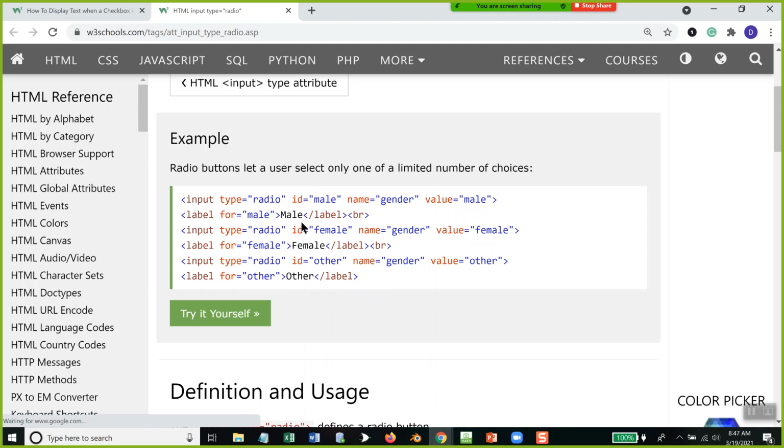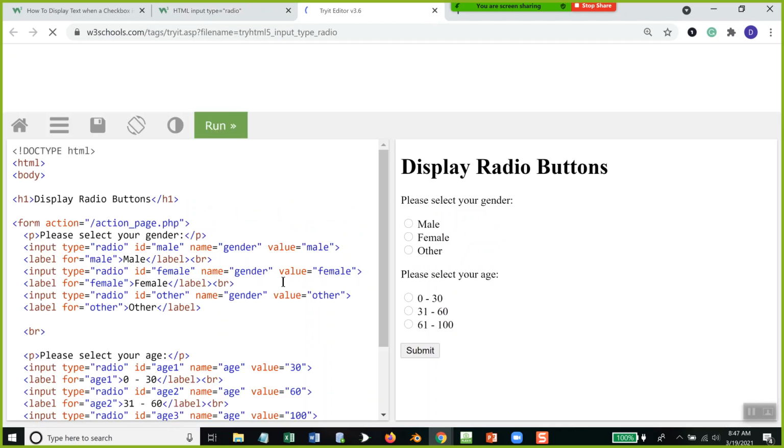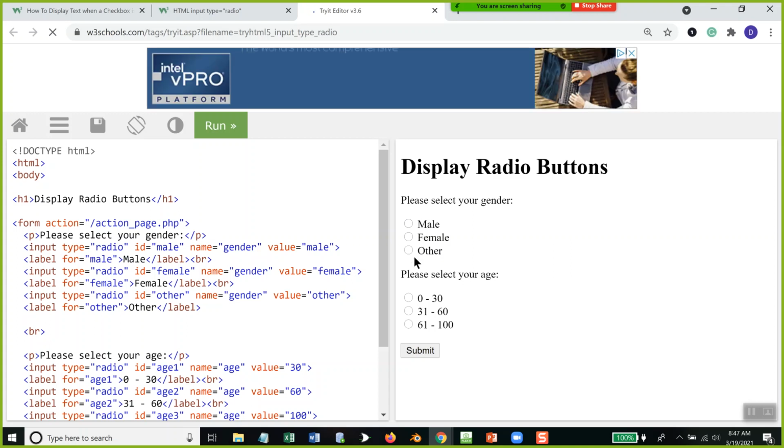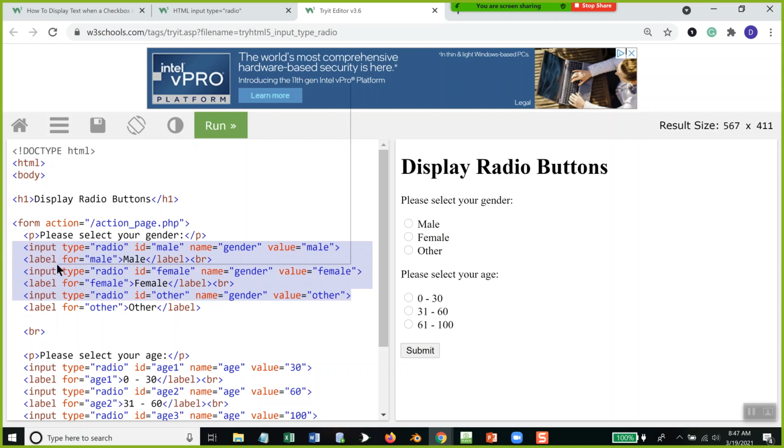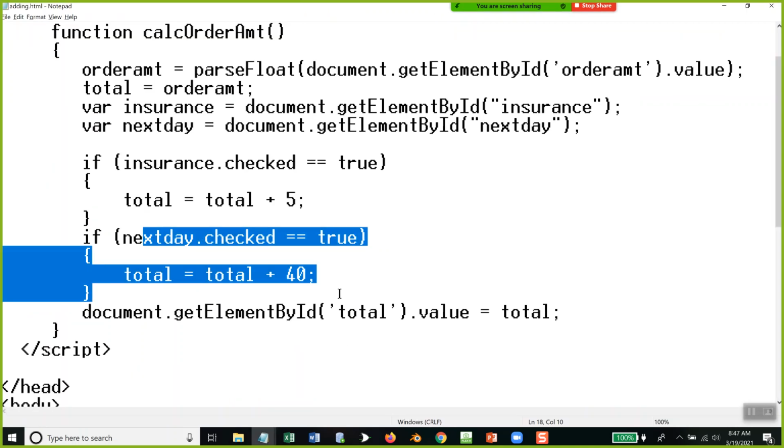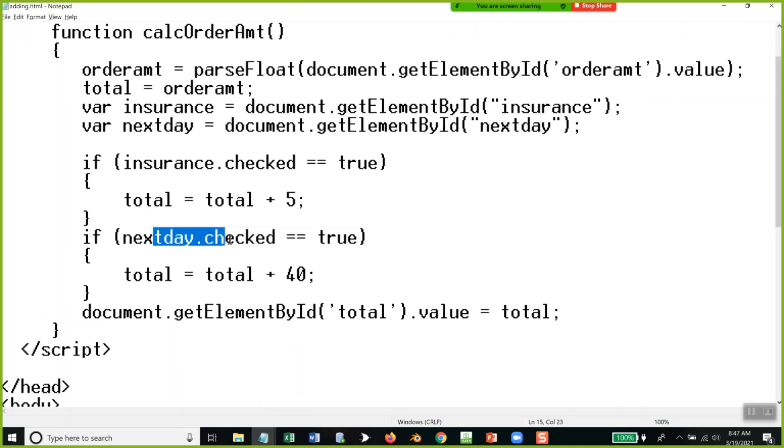Okay. Now, we had radio buttons, just to refresh your memory. We had these grouped together like this. And how they were grouped together is the fact that they all had this name, gender. Okay, so to save time, let me copy this code. And I'm going to change my page over here such that the next day shipping is not a checkbox. I want to see which option they want for shipping.